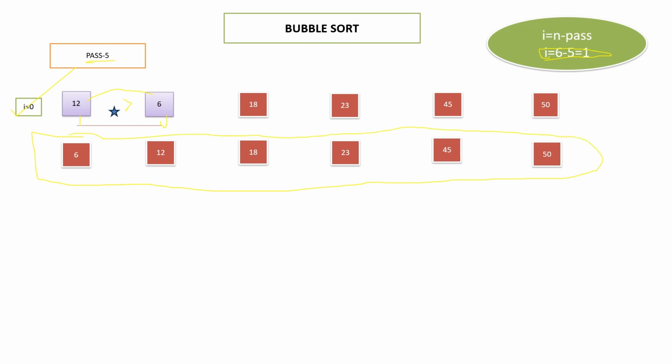So that's it about the bubble sort. Now we move forward to the implementation of the bubble sort.